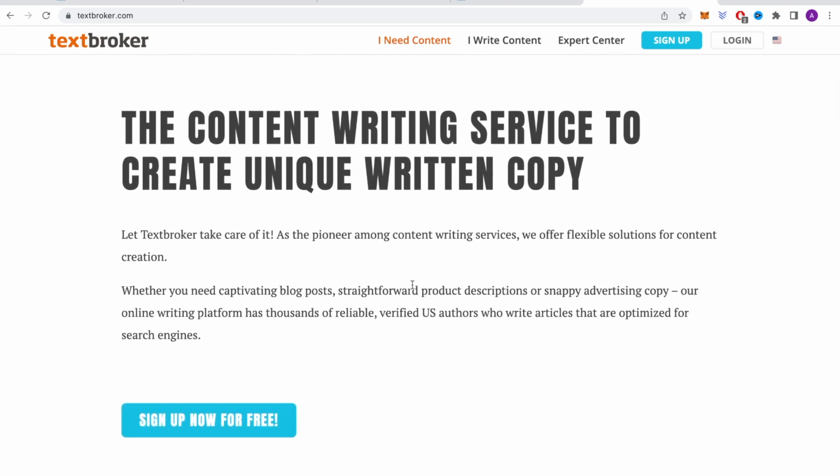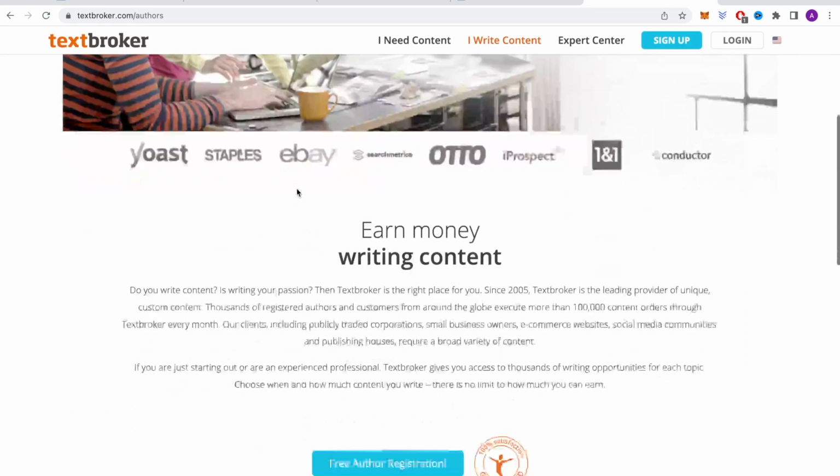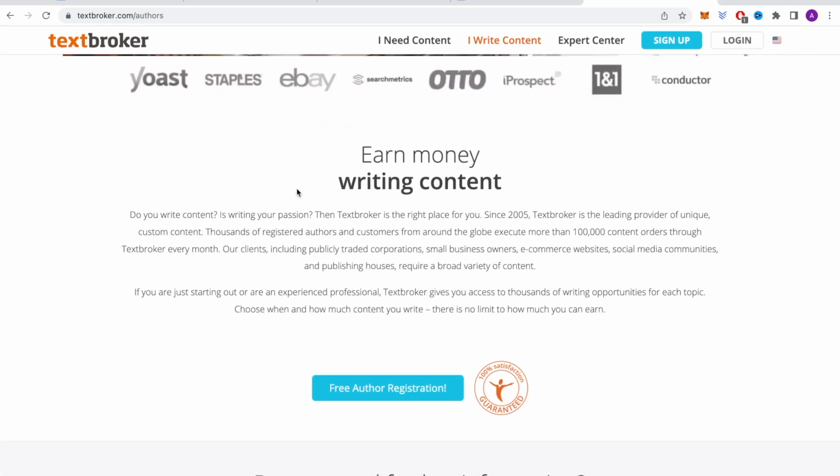So when you get to textbroker.com, just click on I Write Content, which will redirect you to this page right here. Here you can learn more about how to make money by writing articles for TextBroker. It's totally free to sign up and create an account with TextBroker and start making money.